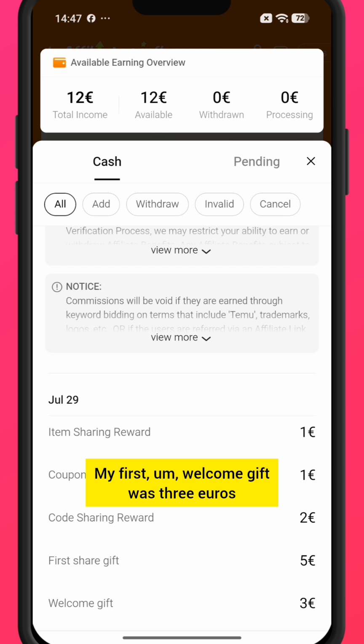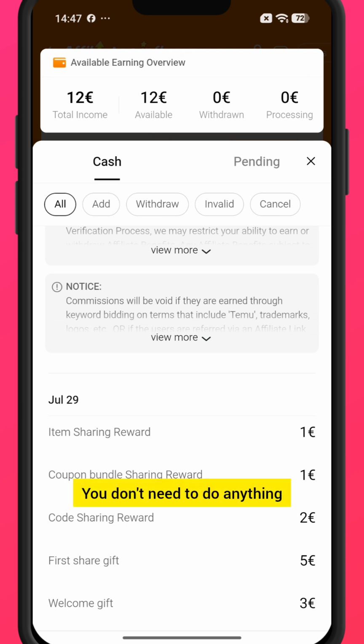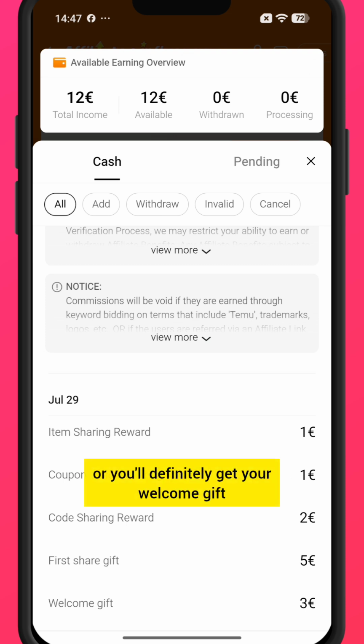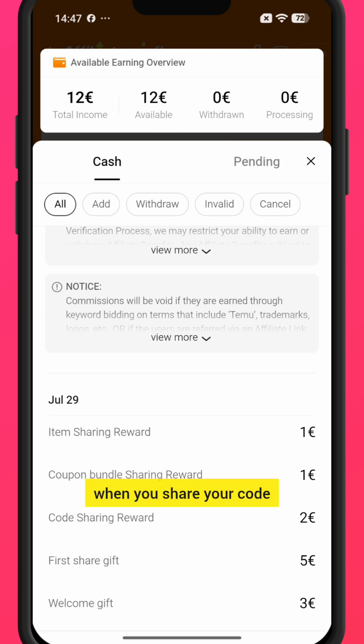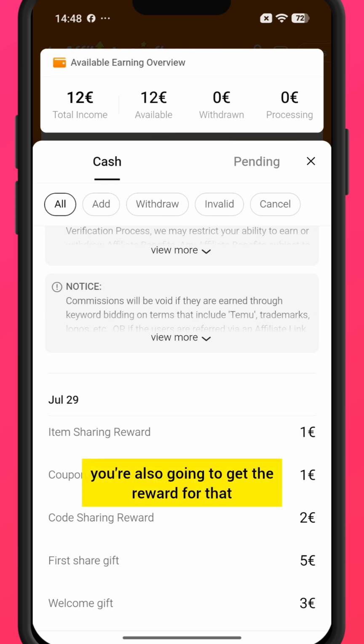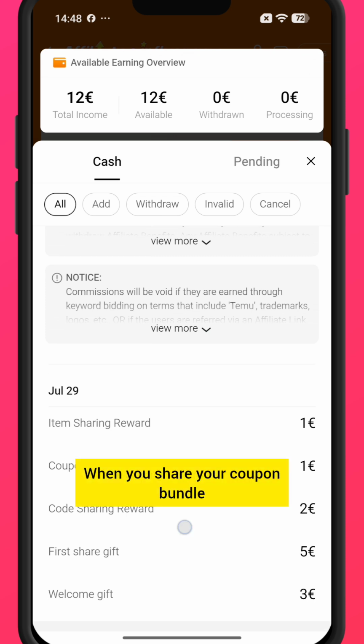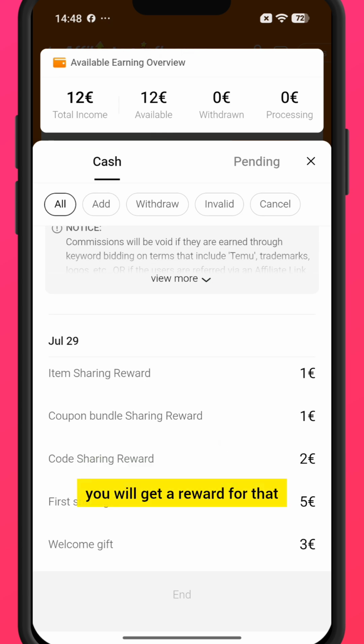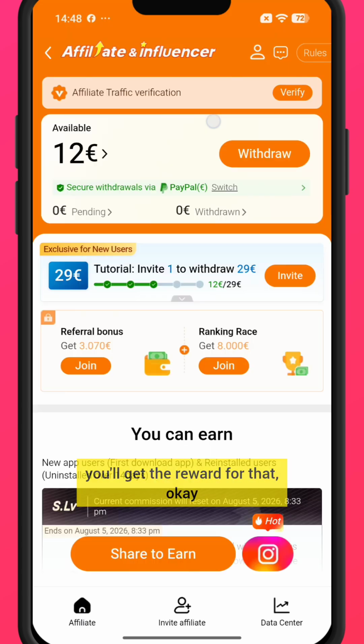My first welcome gift was 3 euros. Automatically, when you sign up, you're going to see these 3 euros. You don't need to do anything, you definitely get your welcome gift. Now, your first share gift: when you sign up, you're going to have your own code and links. When you share it to WhatsApp or wherever, you will get the first share gift. When you share another code, you're also going to get the reward for that. When you share your coupon bundle, you will get a reward for that. And when you share an item, you get the reward for that.